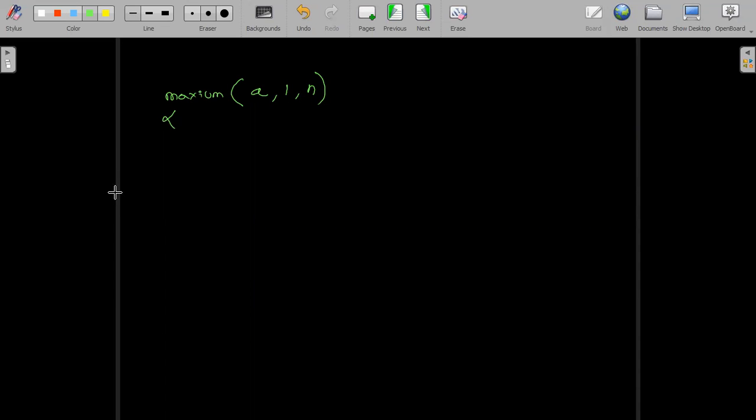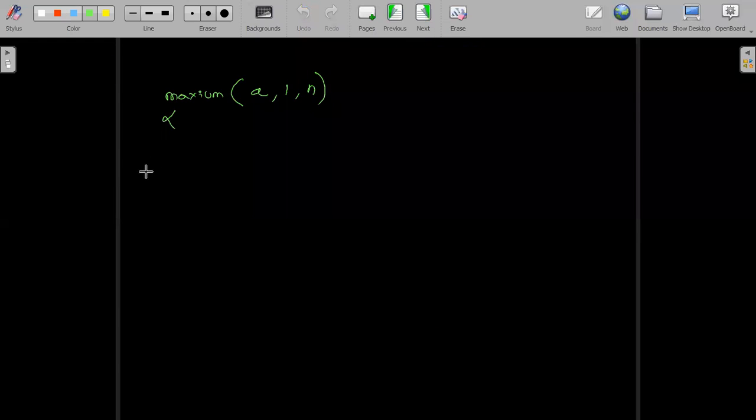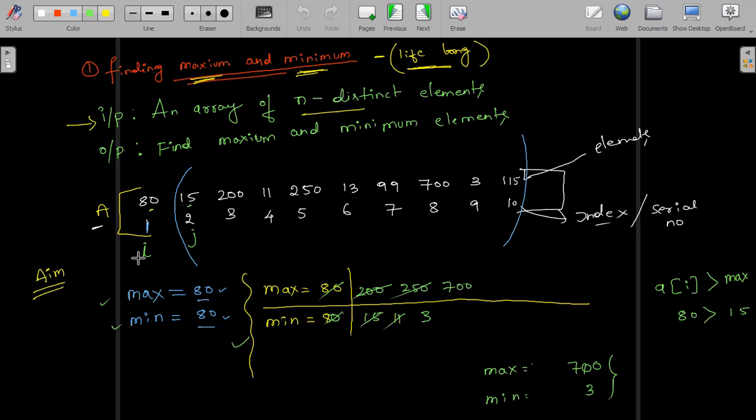Now see here. I told you very clearly, I got an array A. You can go to the previous slide. I have an array, and I already fixed a value. Suppose this is the array and I fixed A of I. A of I is nothing but 80. I fixed the value for maximum as well as minimum.